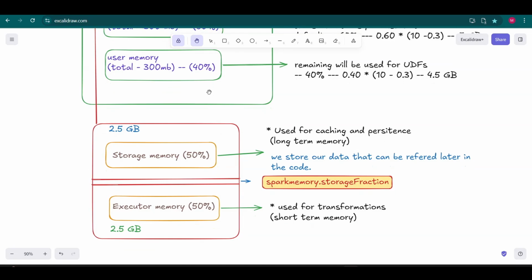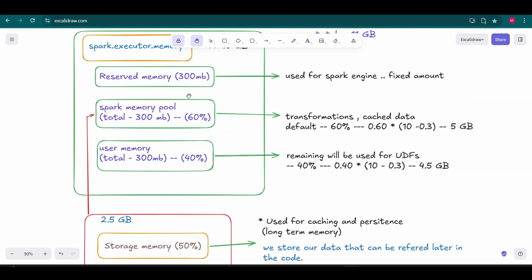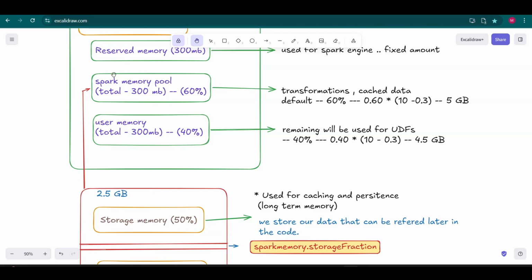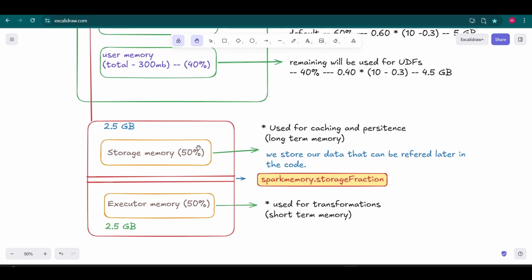If asked what the executor memory has, you need to say that within the executor memory we have three kinds of memory: reserved memory, Spark pool memory, and user memory. You can say reserved memory has 300 MB, Spark pool memory uses 60 percent of the total executor memory, and user memory uses the 40 percent. But you need to mention one more thing, what components are in the Spark pool memory, because all the transformations and cached data, whatever operations we perform, will be stored in the Spark pool memory only.